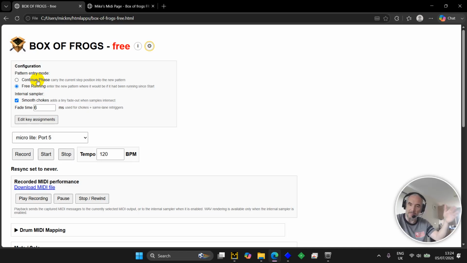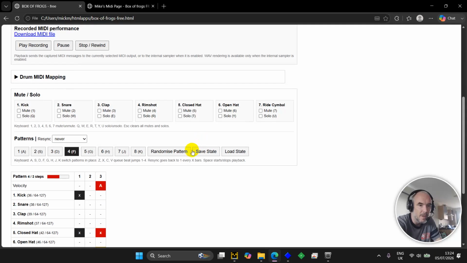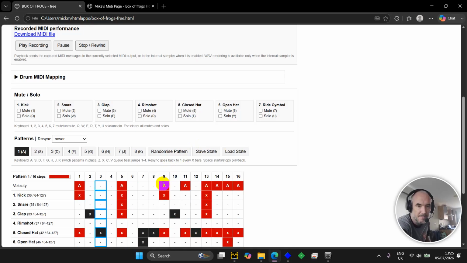Do you know what I mean? If it had been playing free running of all time, you always drop back into a pattern you change into at that point. Now, I've got an experimental one called continue phase. I'll try and demo it. So if we're in a 3-step pattern, whenever we change, it will go to the step after the step we're on in the target pattern. Do you get me?